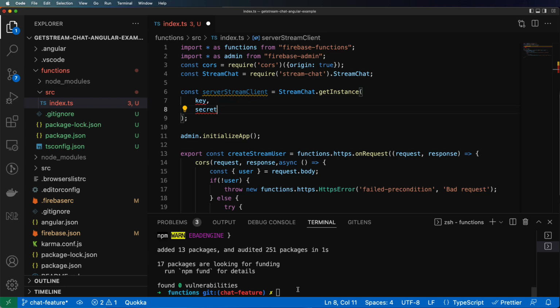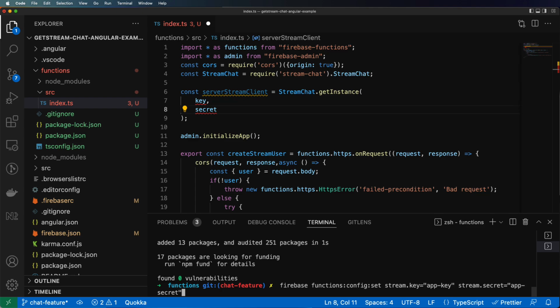And in order to create this config for Firebase, you have to run the following command: firebase functions:config:set, and then you define the namespace, kind of, for this config. In my case, it is stream, and the property like application key, and the same for the secret. Of course, we have to replace those values with our own.